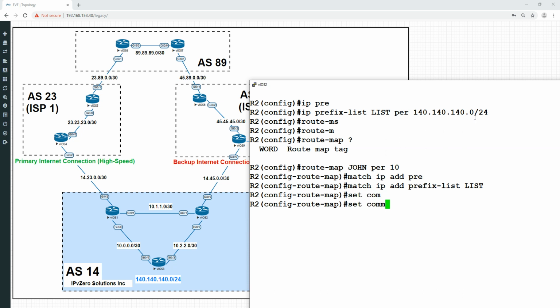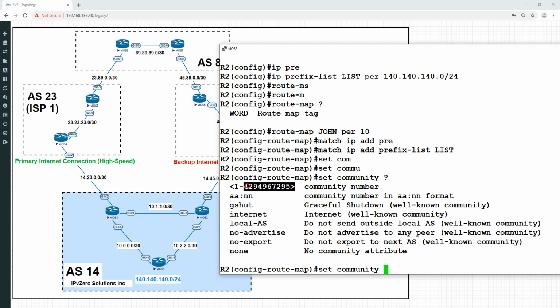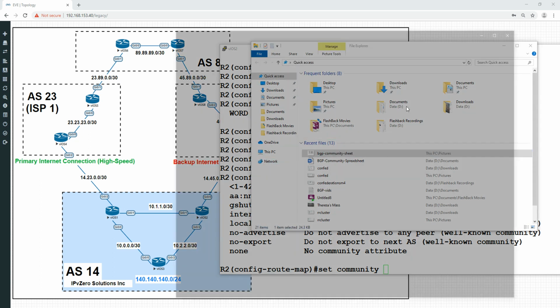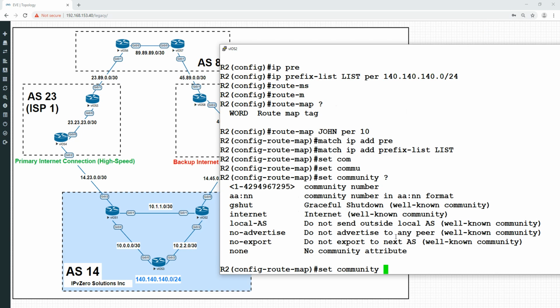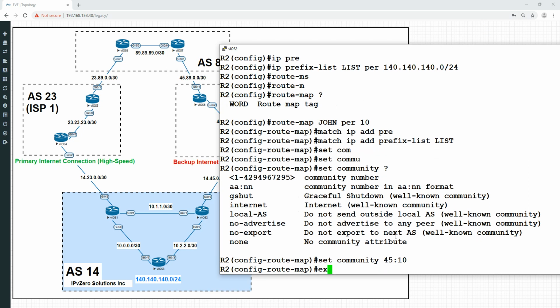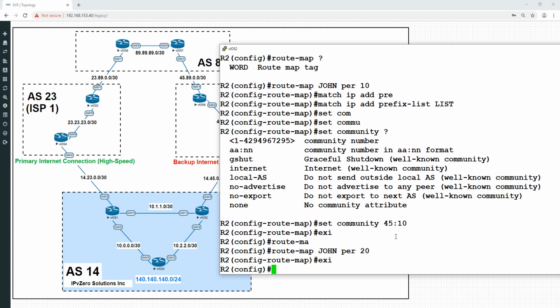And we're going to set the community, and here it is. Now, like I say, this would be the old format, with these long numbers here, and this is the new format. So we're going to have the autonomous system number and the policy number, that's the format that will be used. Okay, so 45:10, that's what we're going to set it to, because we want the local preference to be 50, so we'll set this prefix to be 45:10. And that's the route map John, permit 10, and we'll exit out.